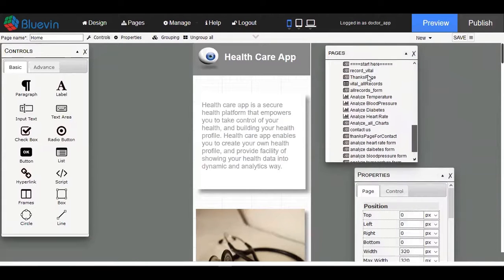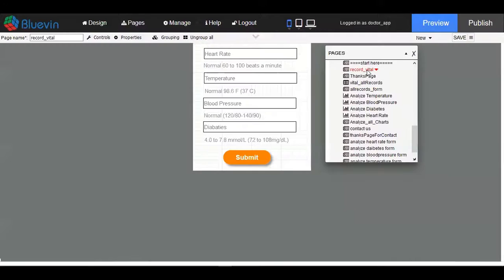Let's open a vitals page created by the doctor for recording heart rate, temperature, blood pressure, and glucose reading. The same page can be seen in different layouts.